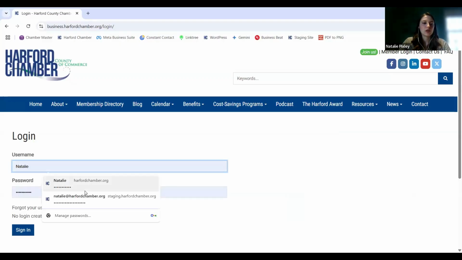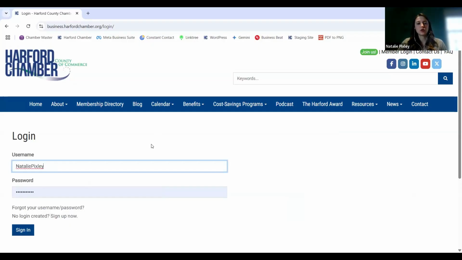So this original login is created when you first join the chamber. When you first fill out that membership application, it asks you to create a username and password that is for the MIC.